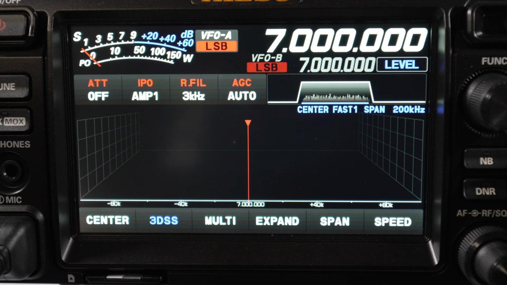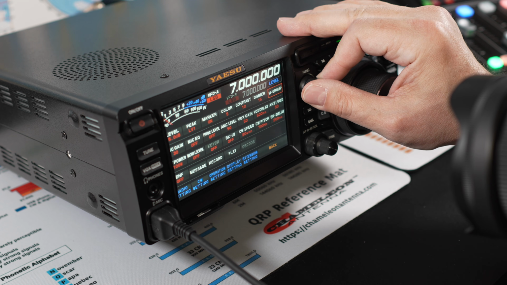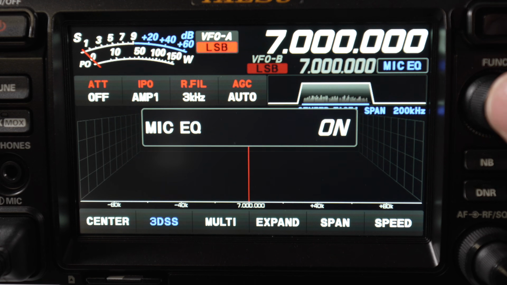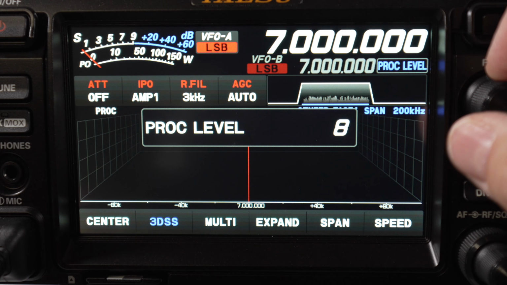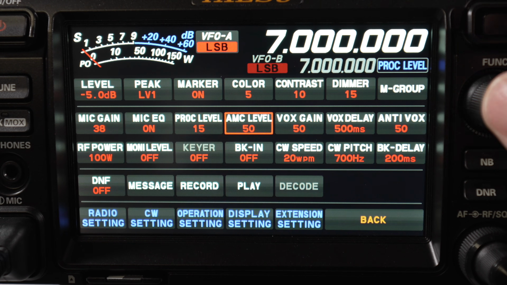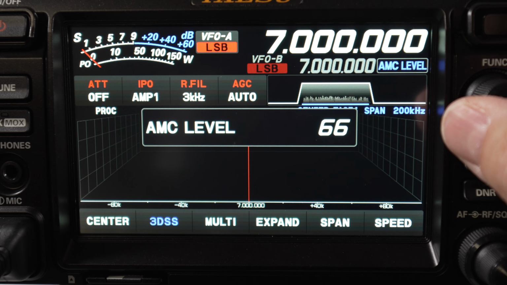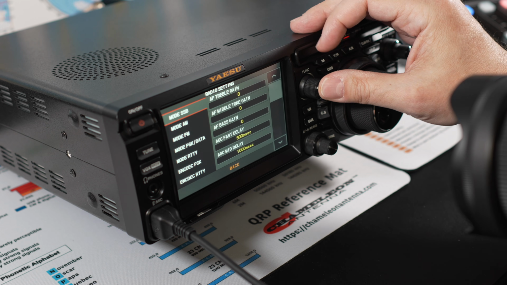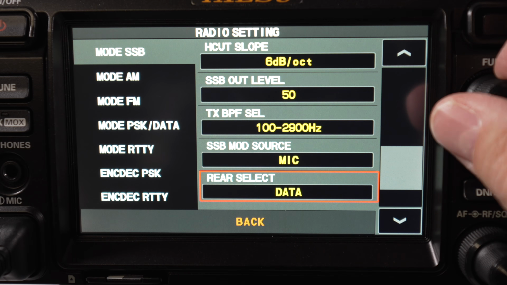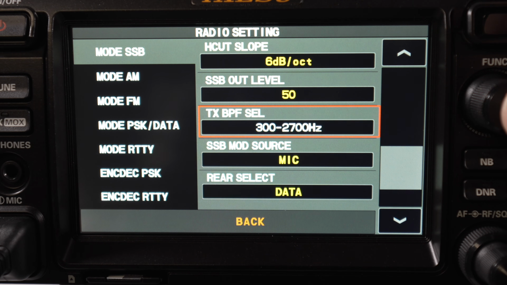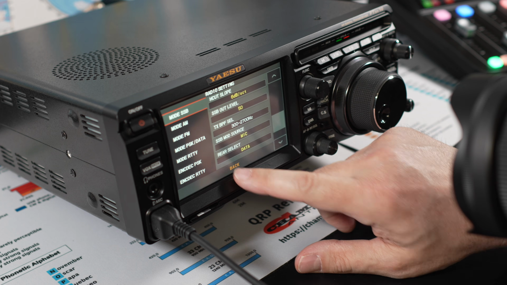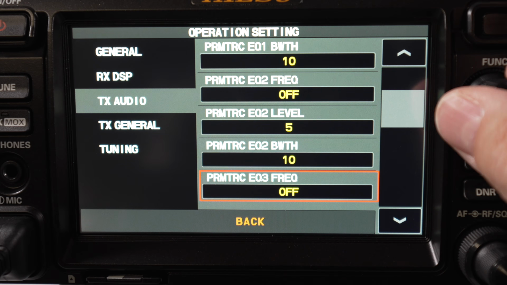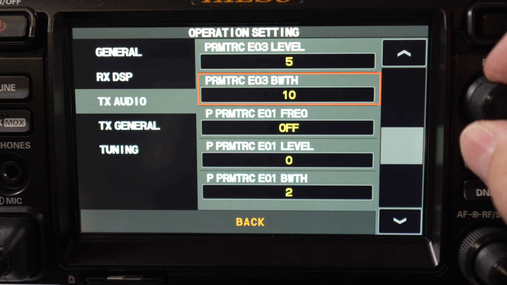Okay, now I'm going to quickly apply all those settings. We'll go into the menu, and we'll set the mic gain to 38. Mic EQ on. Processor level 15. AMC level 70. Go into radio setting. Mode SSB. Set the bandpass filter. Back out. Go into operation settings, TX audio. We're going to set the parametric EQ.